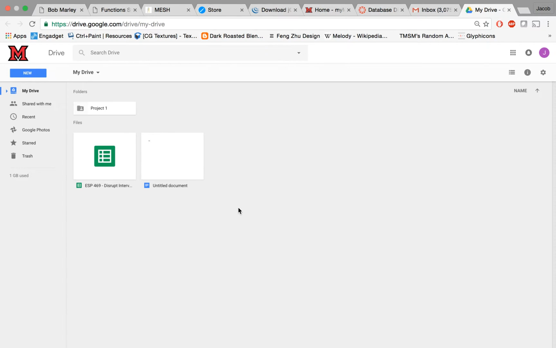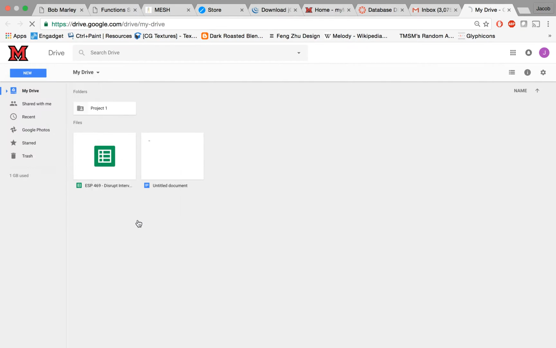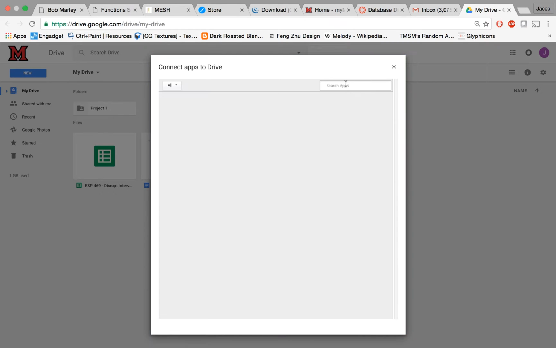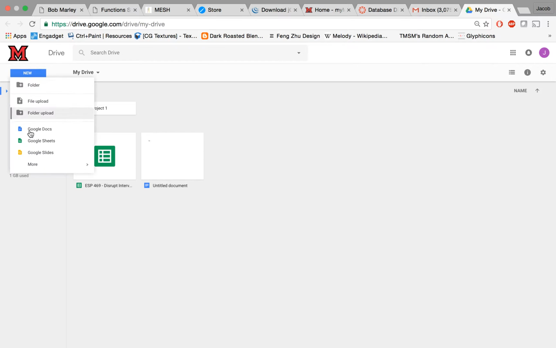Alright, so for our database diagrams, we want to use draw.io, which is found in your Google Drive. So open up your Google Drive for Miami and then go to New up here, More. And if you don't have draw.io diagrams, go to this Connect More Apps. You can search it in here, find apps, and then just connect to it. But once it's there, then you can go in, click Diagrams.